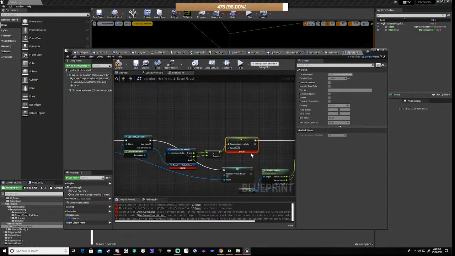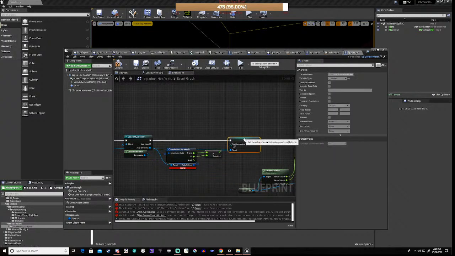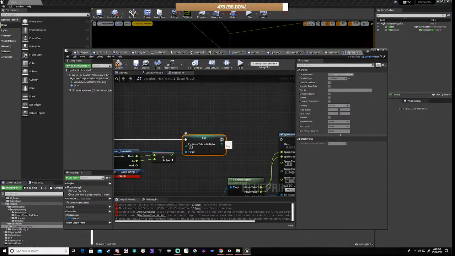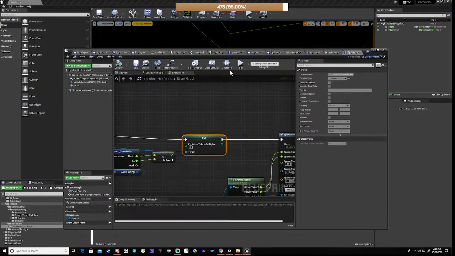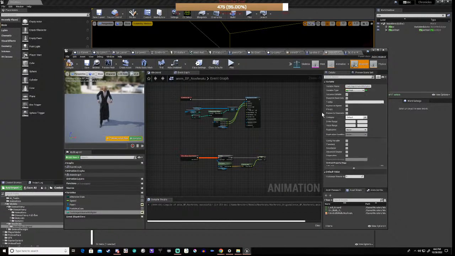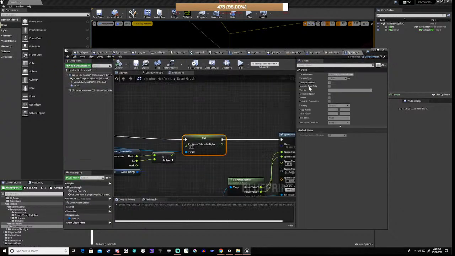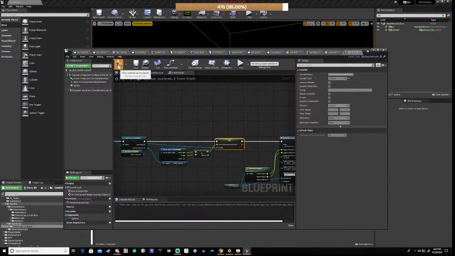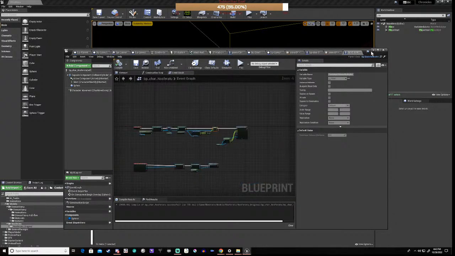Right, sometimes it doesn't like references. Why is that not a float? Right, we're going to save that for now. We're going to go back to here. Float. Save. Back to here. That goes there. Compile. Right, so that's our Nosferatu done.